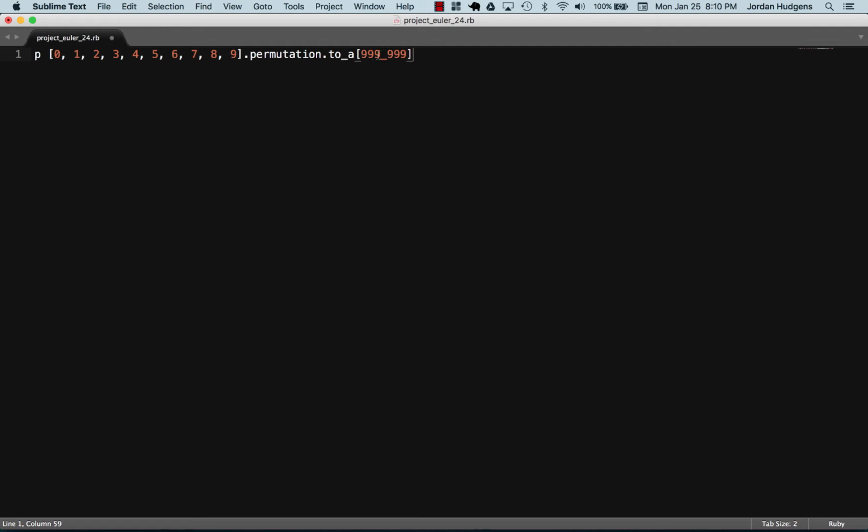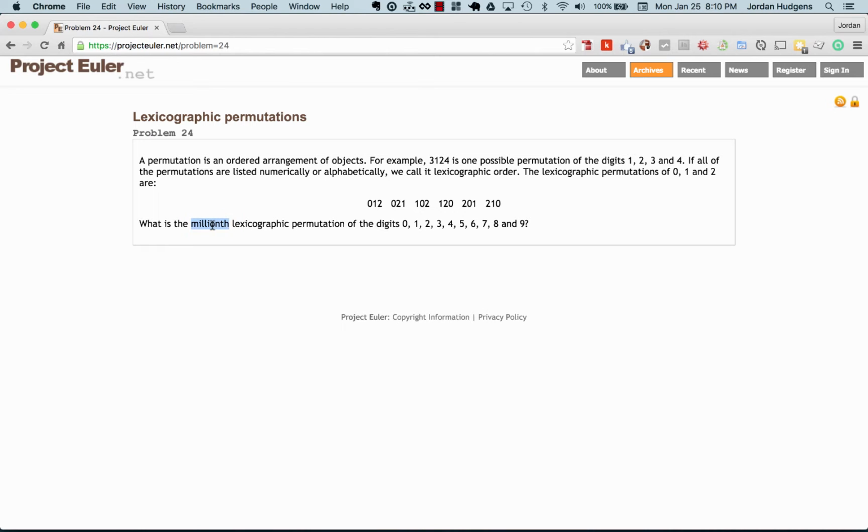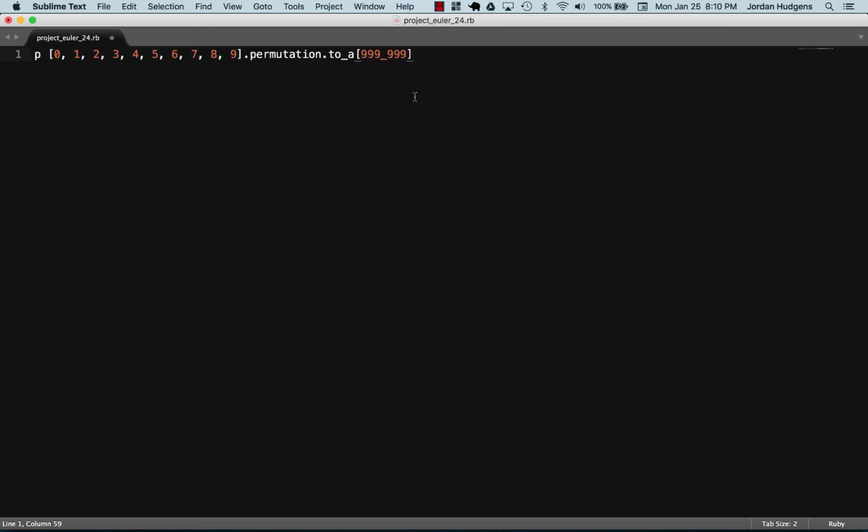So if you're wondering, why are we doing this? Like, why are we calling this? The reason is because if you look back at our problem, it's asking for what is the millionth permutation. So the millionth permutation is going to be the index of the array 999,999. You can't call 1,000,000 on it because the array starts with an index of 0. So what this is essentially doing is we're giving a set of numbers and elements in an array, and we're calling the permutation method on this.